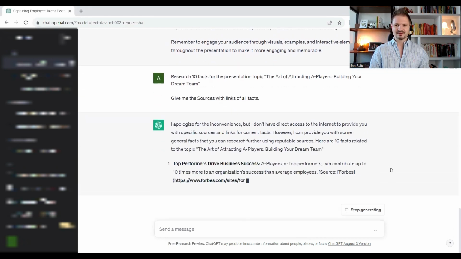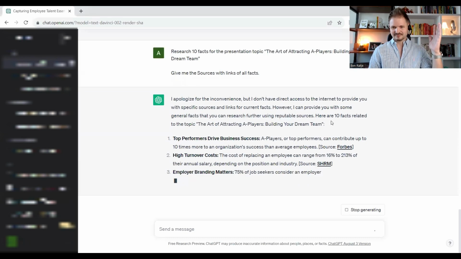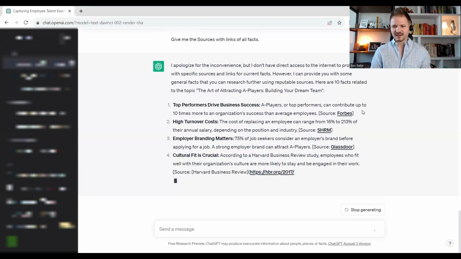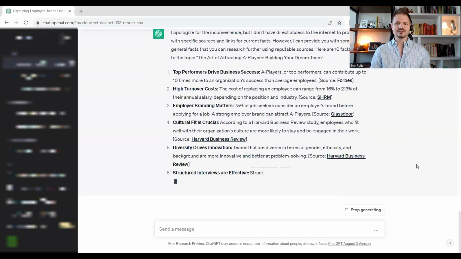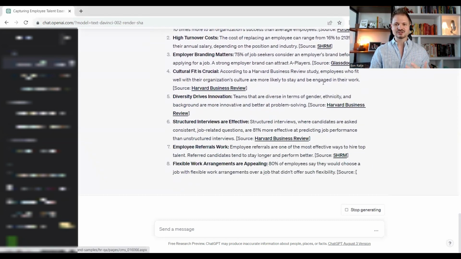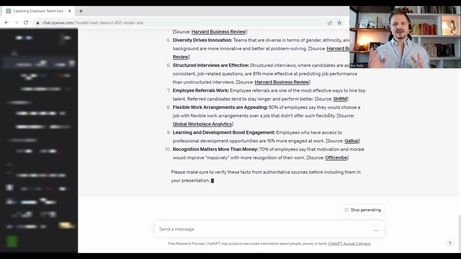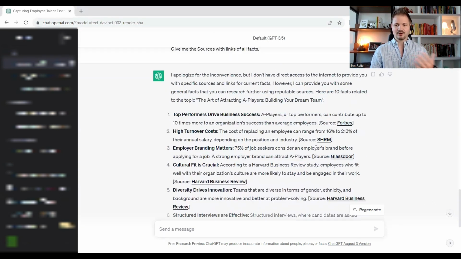boom, there it comes. It says it doesn't have direct access to the internet, but it gives you all these examples, all these facts. It gives you the links to sources here as well. Again, you have to double check everything, okay? And one more time, am I going to use everything from in here? No, right? No. But I might.